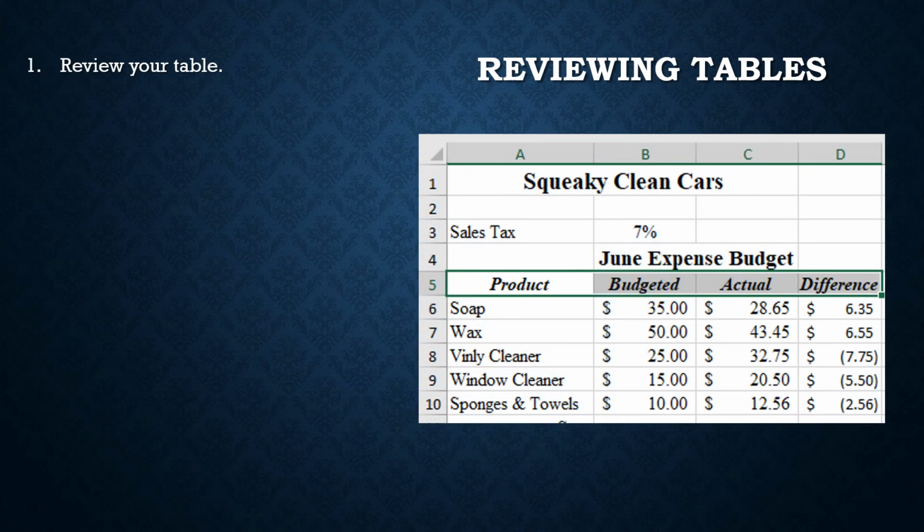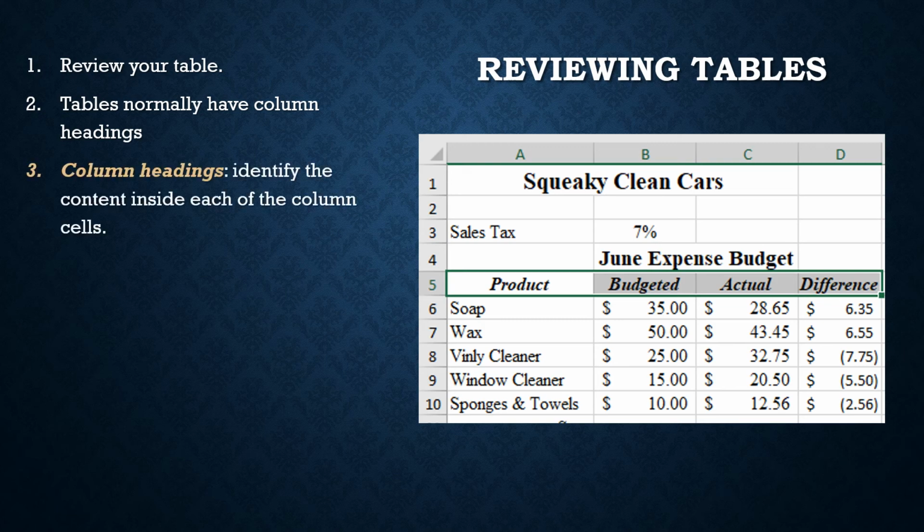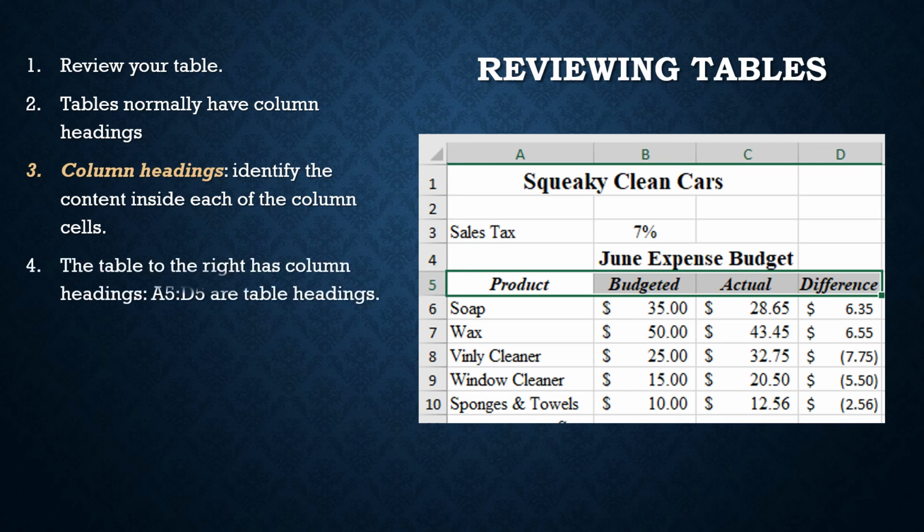Review your table. Tables normally have column headings. In the example on the right, you will see that this document has column headings in row 5. Column headings identify the content inside each of the column cells going down the column. The table to the right has headings in A5 through D5.